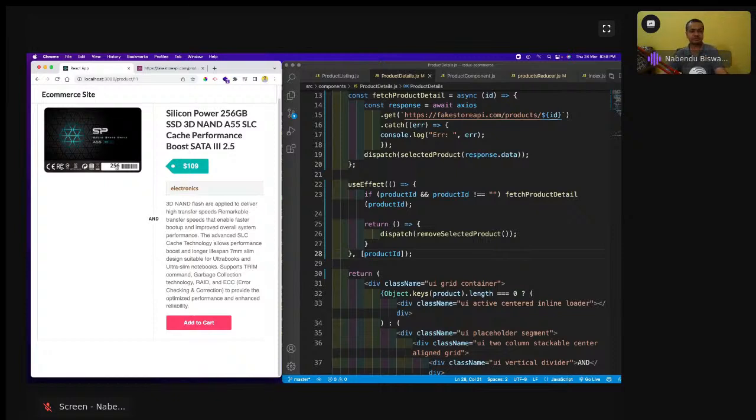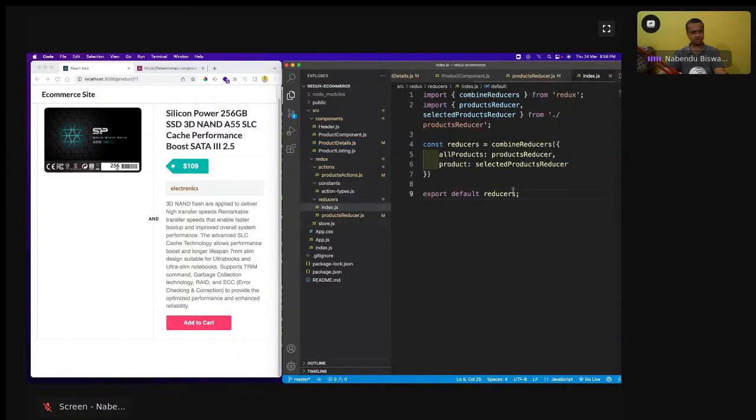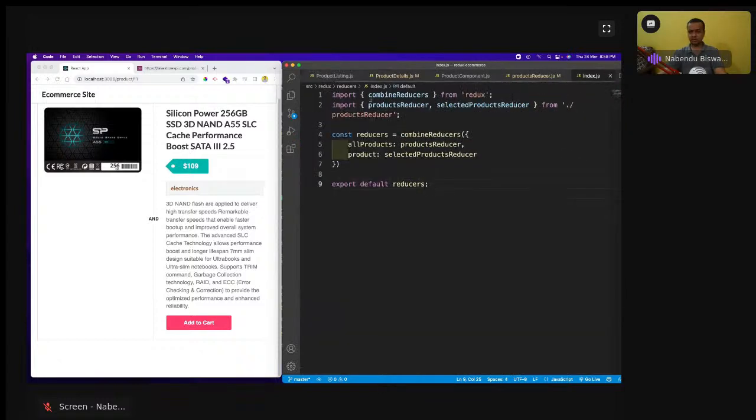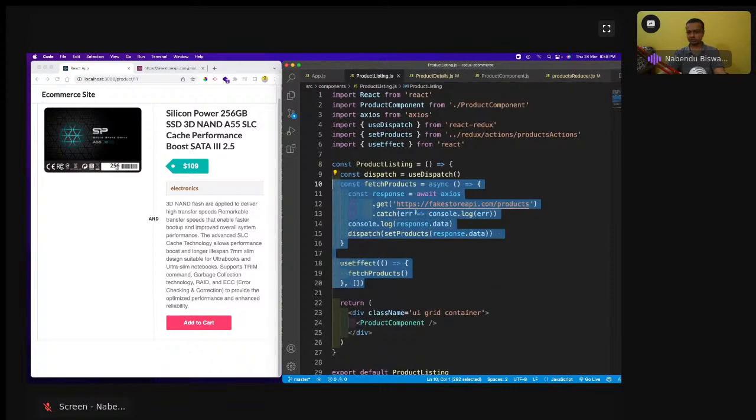The thing is that I didn't use Redux thunk in this project. Redux thunk is not there. If you go anywhere, even in the reducers index, there is no Redux thunk. So why is Redux thunk required? See, we are doing an API call here. Two times we are doing an API call. The API call has been done by the product listing page. So we are doing this API call here from this response, and we're doing this API call here.